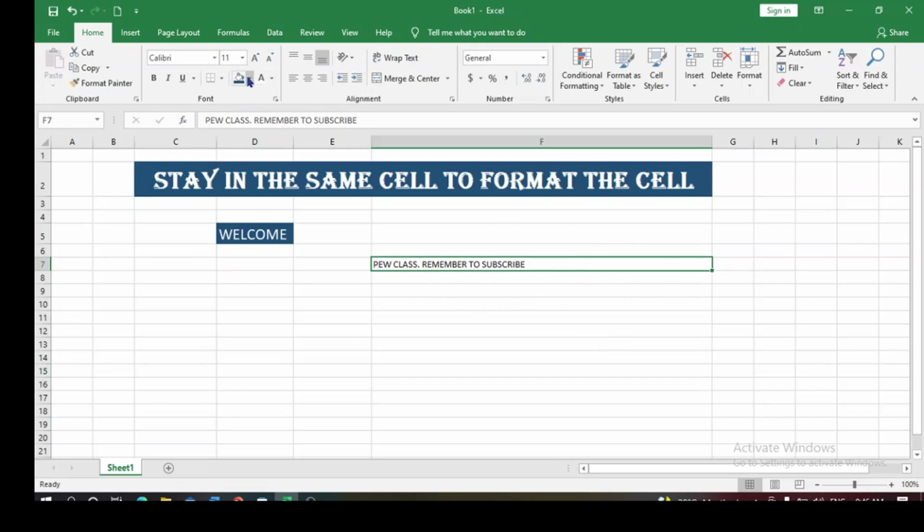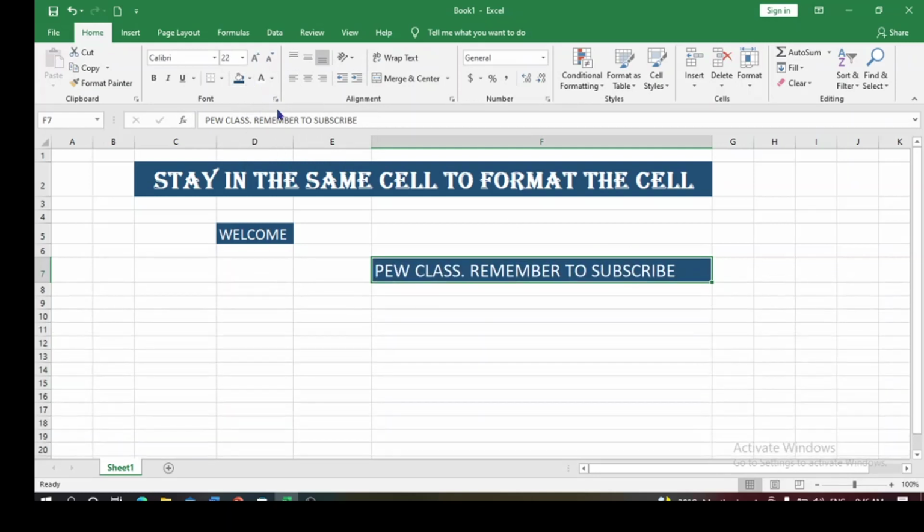Before, I cannot format it, cannot do anything to it. Now I can increase it. You can see that. But if you don't do this, you're not going to be able to do this unless you click outside the active cell and go back in. So this is one way you can remain on the same cell in order to format it.